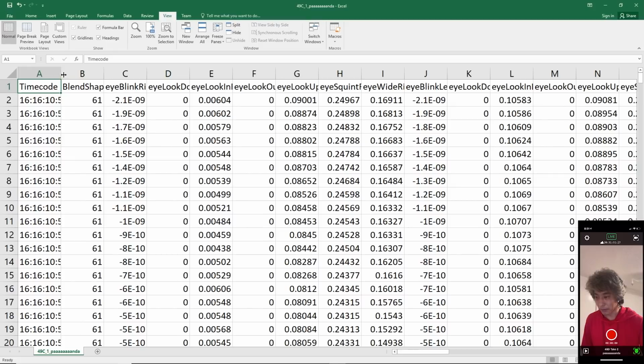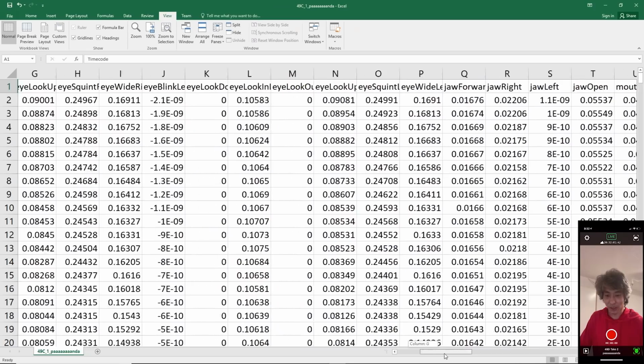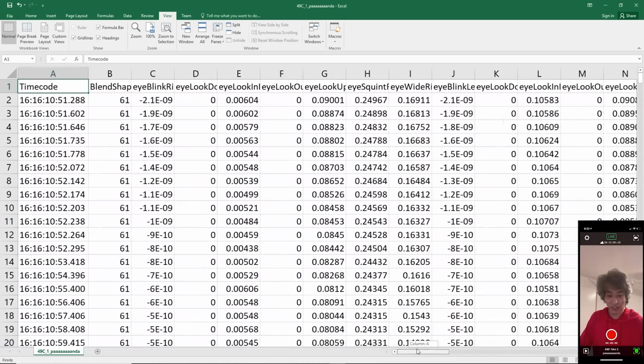Right, so you basically get, for each timecode and fractional frame, which you can see here, all of the raw blend shape data. This is all the same data that you saw in the overlay earlier. And so the idea here is that this is just a reference to back up.